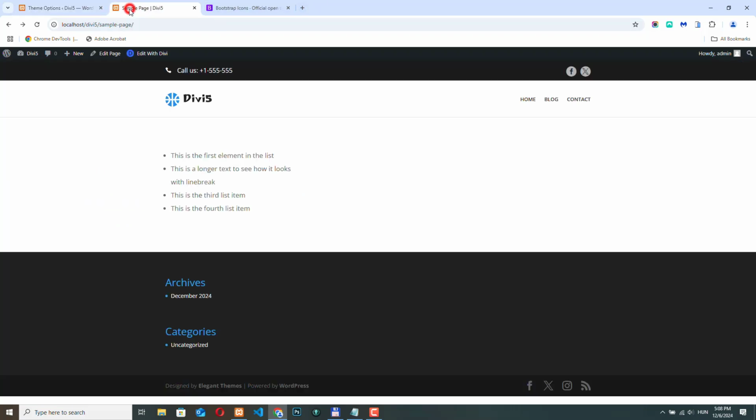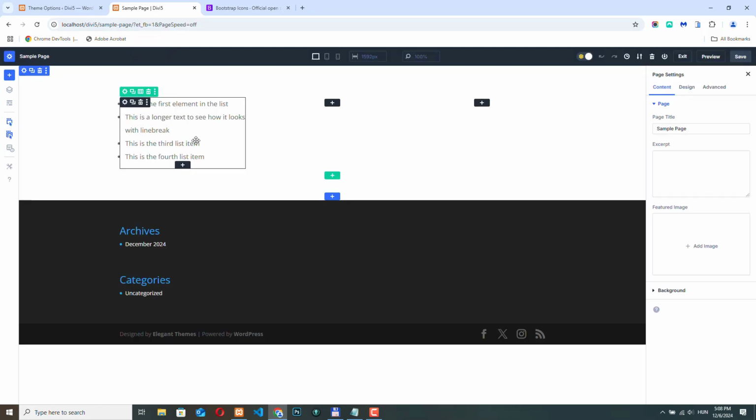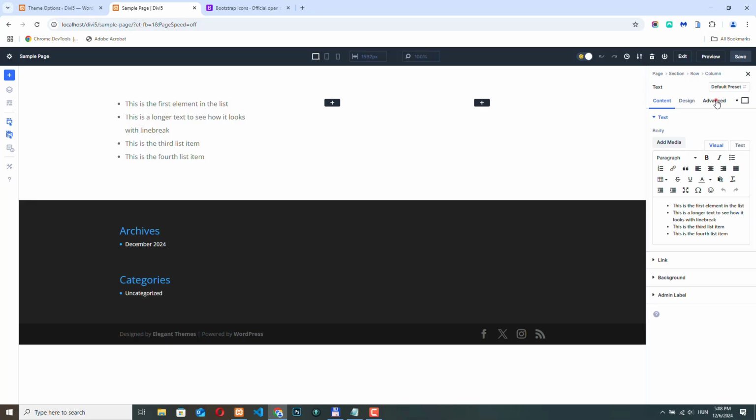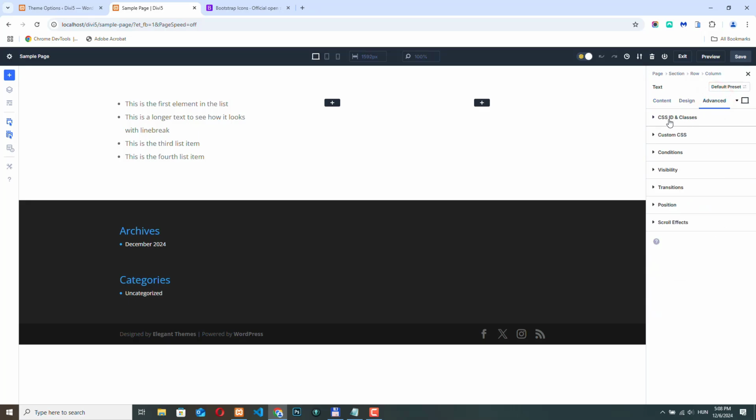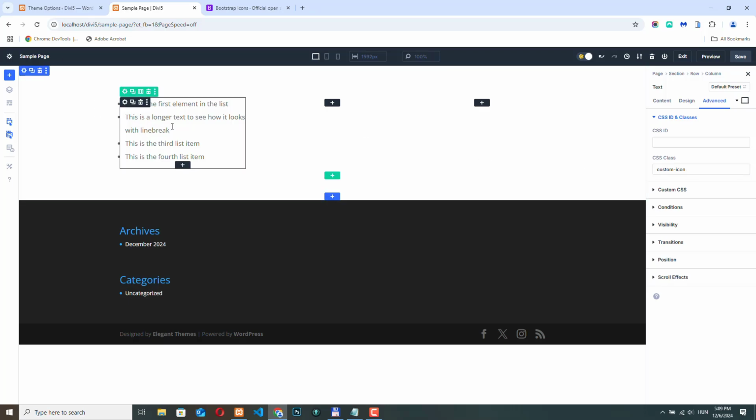Let's go to our page and let's activate the Divi builder, and let's edit this text module. Let's click on the module settings, and under the advanced tab, let's go to CSS ID and classes, and let's add a custom CSS class. I'm going to add custom-icon. You can name this any way you want. It doesn't really matter. Let's click Save. And now, using this custom class, we can better target this element here.